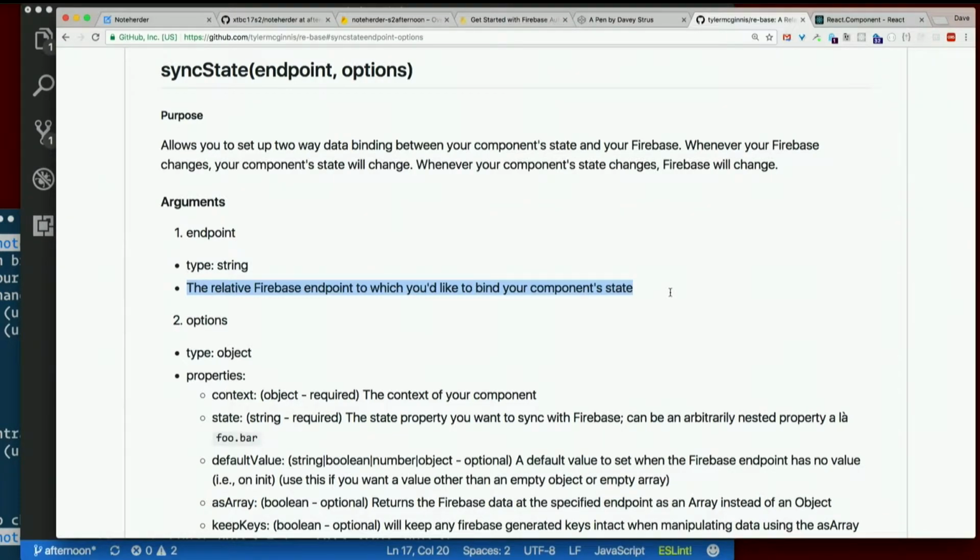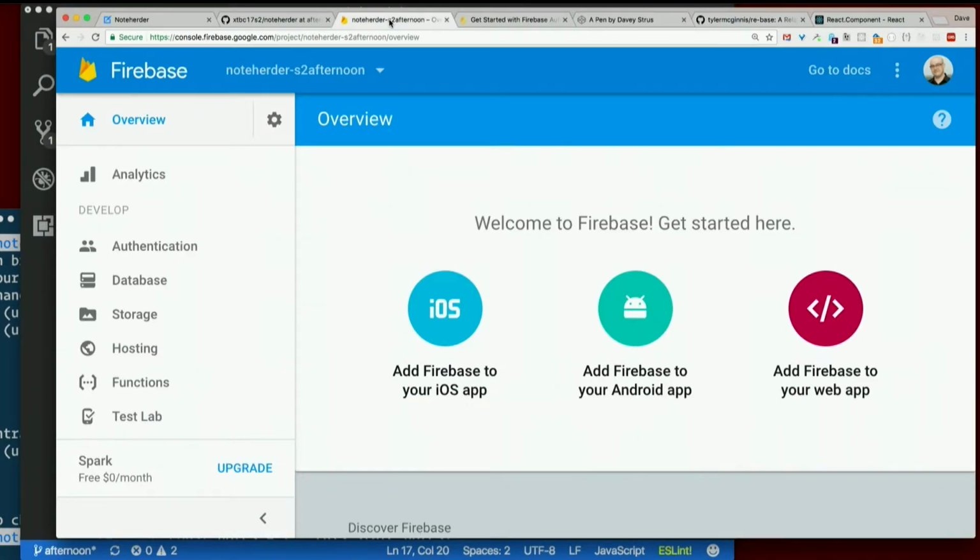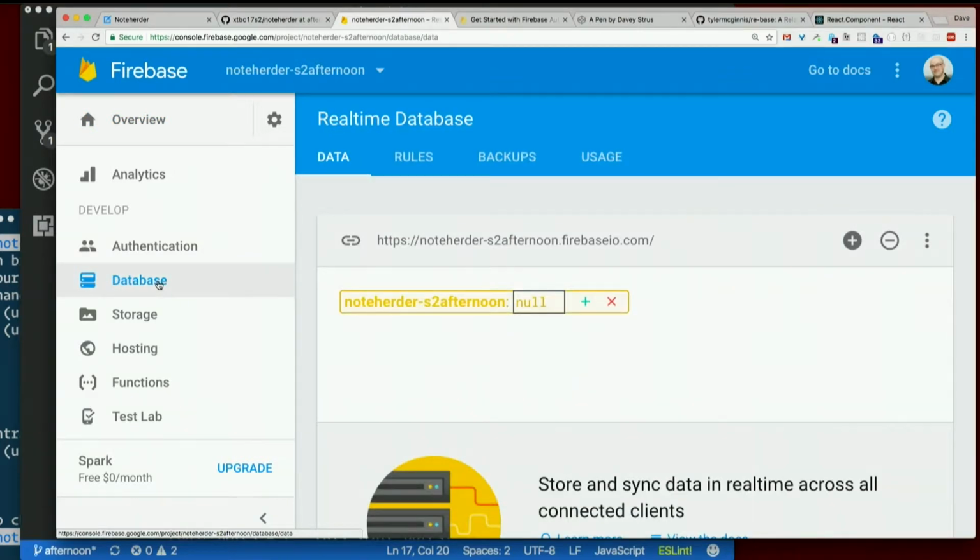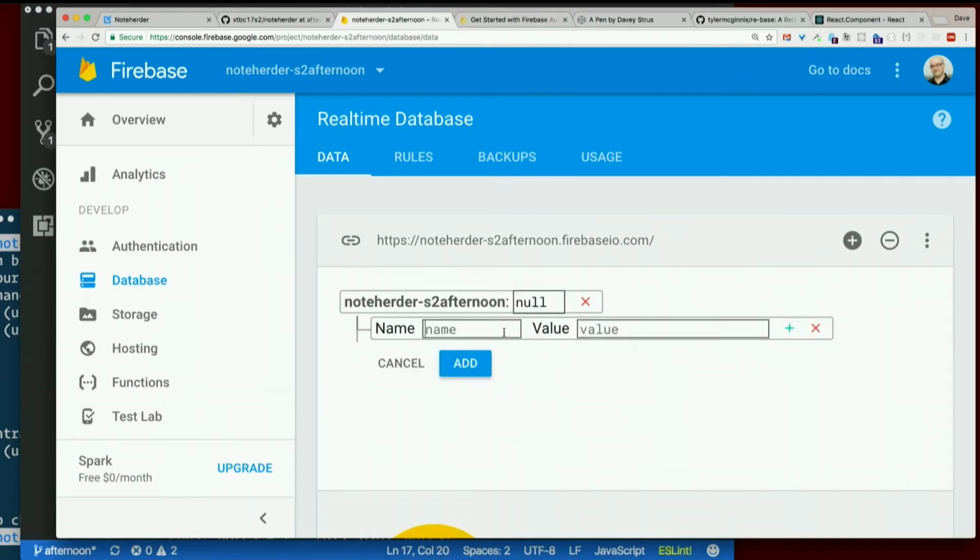So an endpoint on an API is basically a URL that you can hit to make it do something. And what it means as far as a relative endpoint goes is this. If we look at the database section of the Firebase console, this is our database. There's nothing in it. Let's add something. Let's hit this little plus here. Give it a name. Let's give it a name of notes.